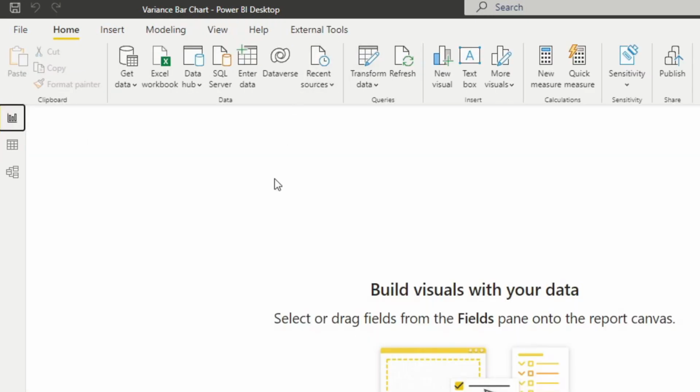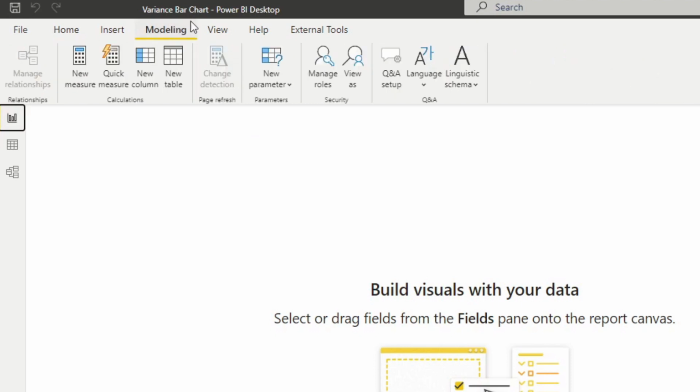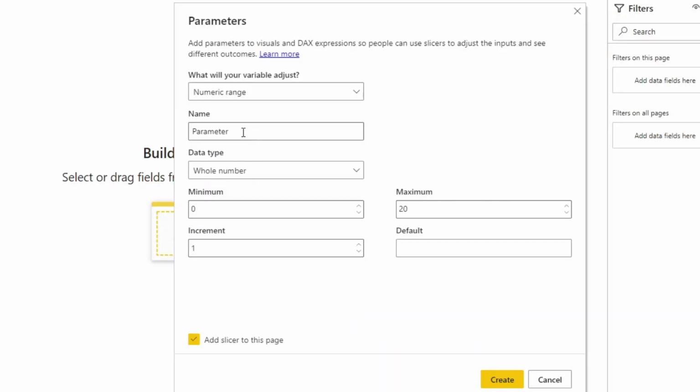So the first thing that we'll do is we'll go back to the report view here. Under modeling, we'll create a new numeric range parameter. So this is the slicer that we will add to the page to adjust our headcount target. I'm just going to name this one target, leave it as a whole number, and set the minimum and maximum value, how far it goes up and down. We'll give it, let's say, 5,000, and we want increments of tens.